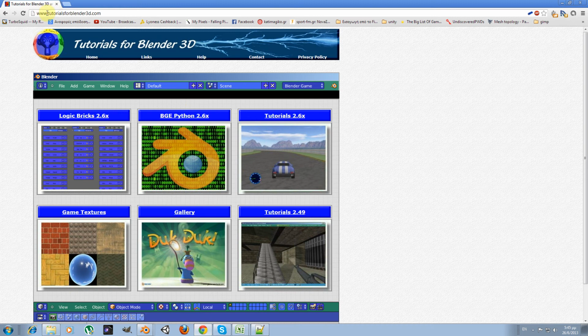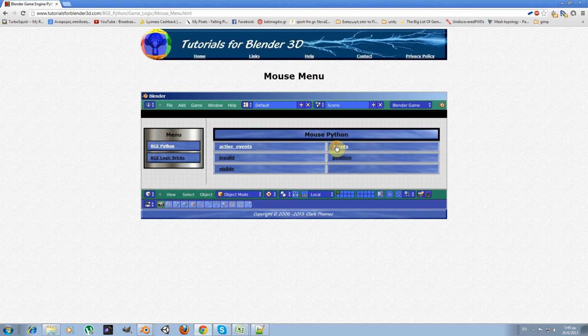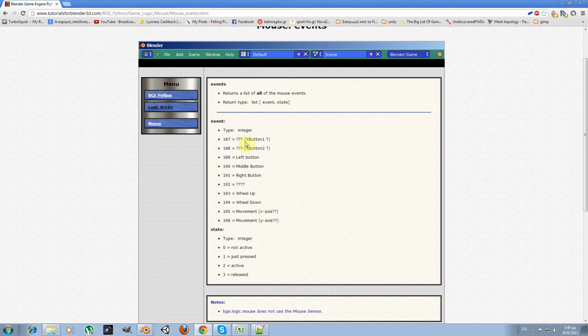And these events, you will wonder where you will find them. I advise you to visit this site, tutorialsforblender3d.com, and go here where it says BGE Python 2.6, and here where it says mouse menu events. Okay, and here you have all the code names for these events, and you notice that for the left button Blender identifies number 189 as a left button click event.